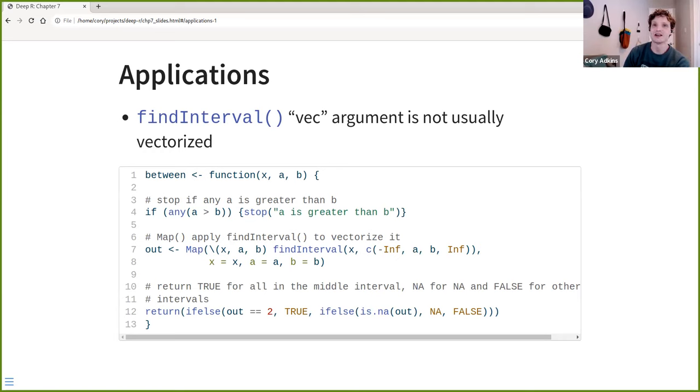It's a vector that defines the intervals that x gets sorted into. Exercise 7.13 basically asks you to write a version of this function that can take a vectorized argument in this second argument too. So you can pass a vector of x's and then a vector of intervals, basically. So this is just doing that.